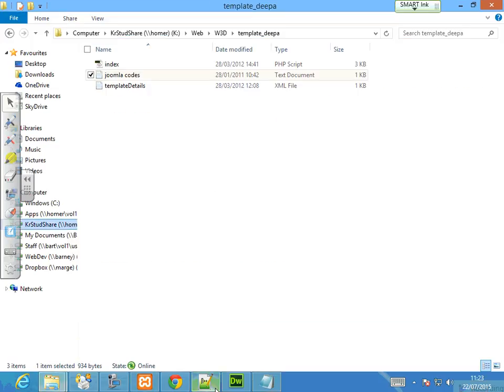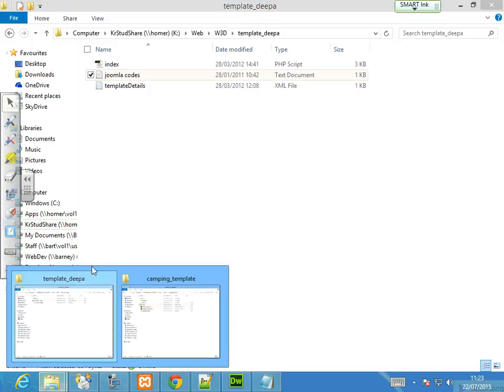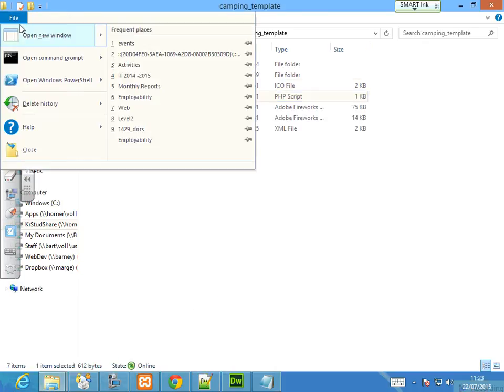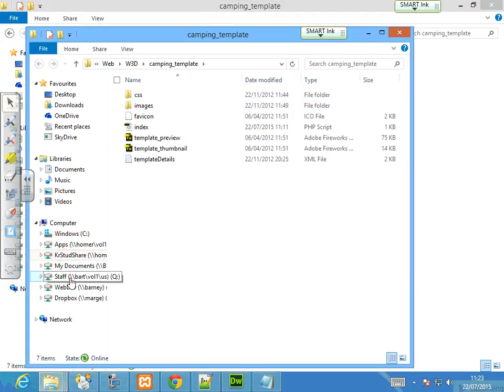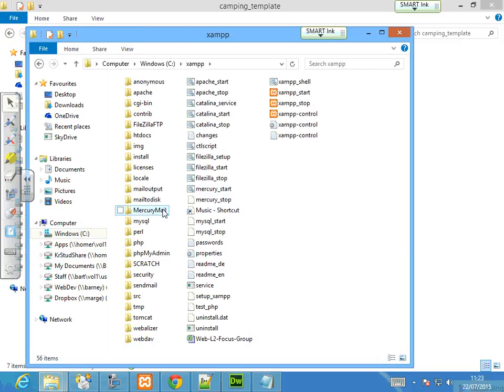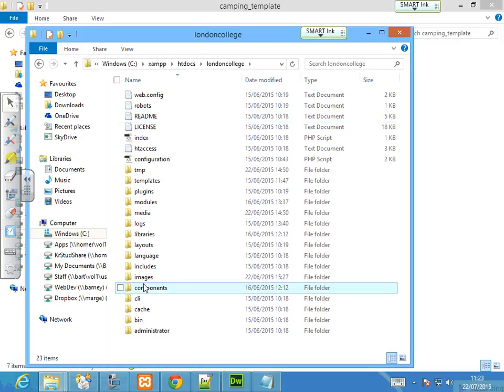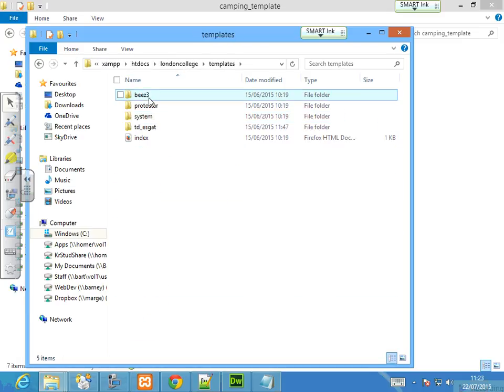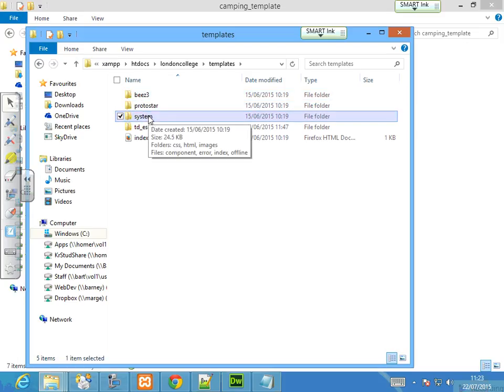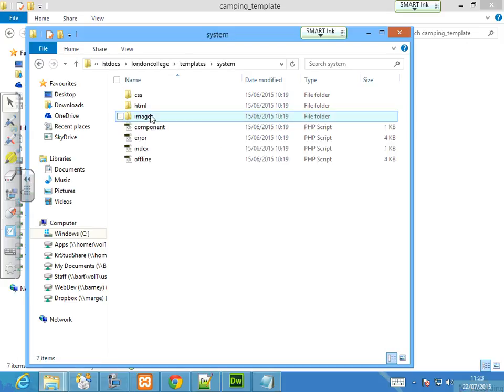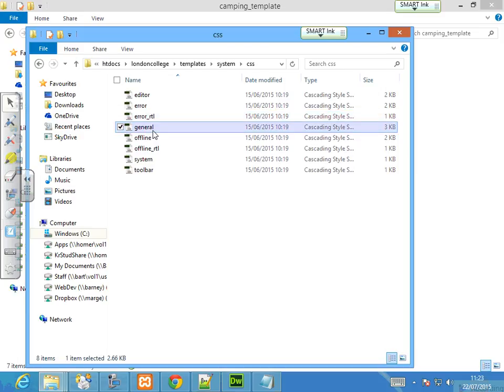Just look. If I go back to File, open new window, we were in the C drive, exam, htdocs, London College, and if I go to template. Now look, this is the name of a template, but this is not the name of the template, right? But it still has certain CSS and files in it.